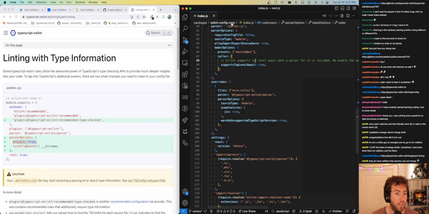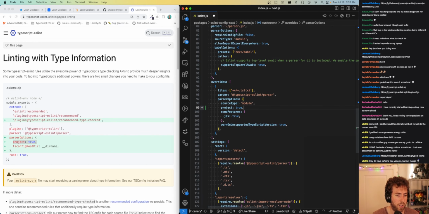So in your ESLint config next, or equivalent to anyone who's making a bundled ESLint config, or just in any ESLint config, the place where you specify the stuff for your TS files, you should put parser options project true. Project true.